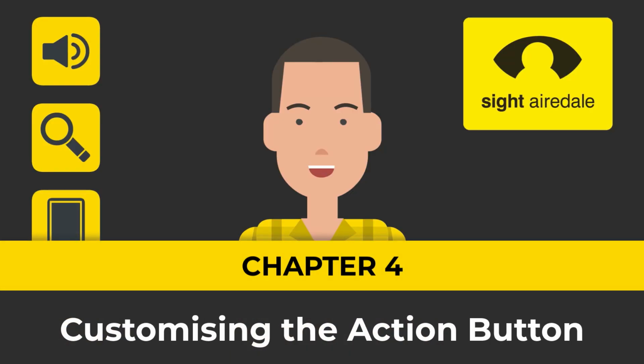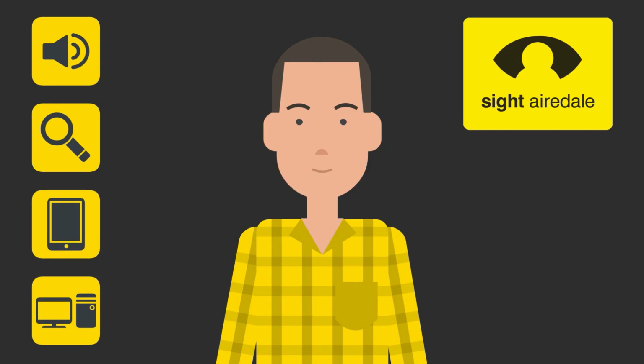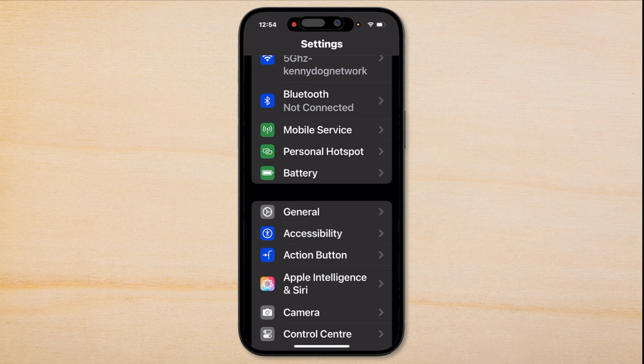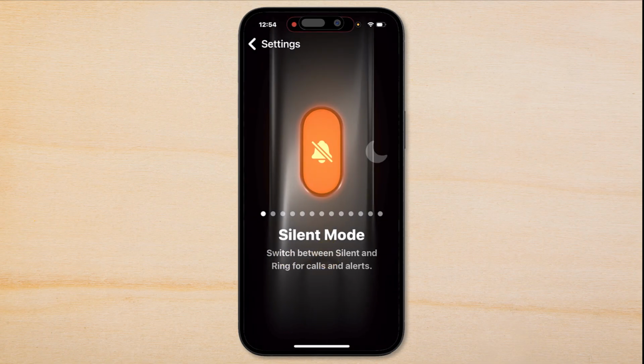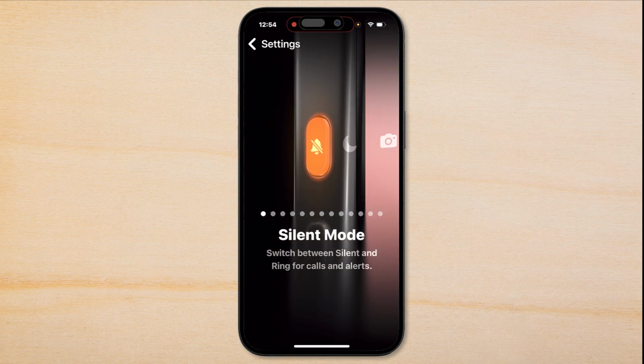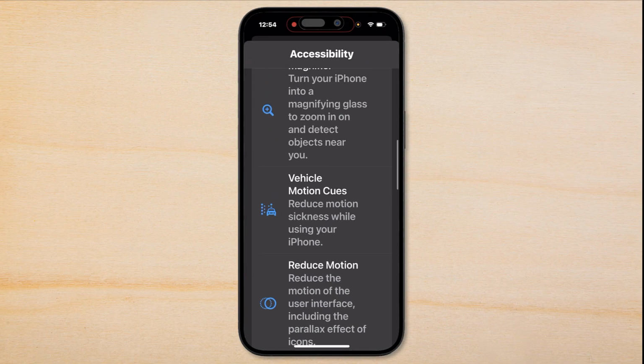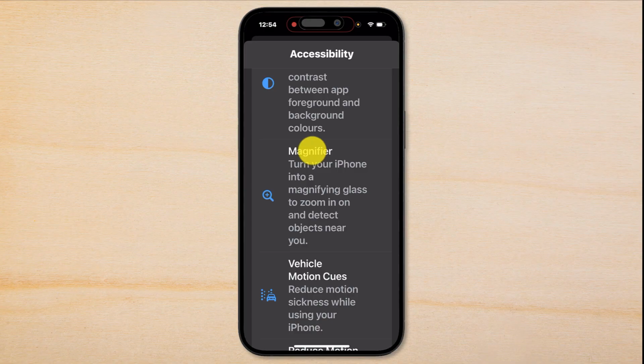If you have an iPhone 15 Pro or above, then you can also use the action button. To do that, we tap on settings, and this time we select action button. By default, it's set up for silent mode. So what I'm going to do now is swipe through until it says accessibility. And then I'm going to tap choose a feature. I'll choose the magnifier, as that's a nice easy one for you to see.